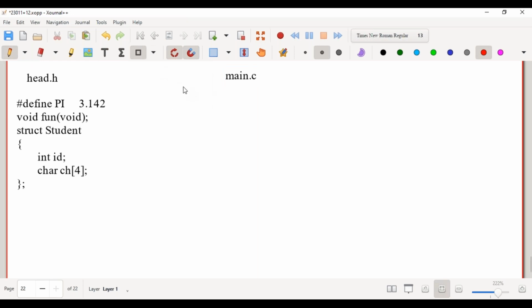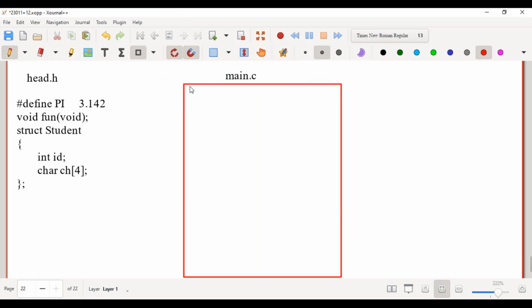So the first thing I do is include a built-in header file, which is stdio.h. I include the built-in header file like this: #include <stdio.h>. Okay, this is the first way.